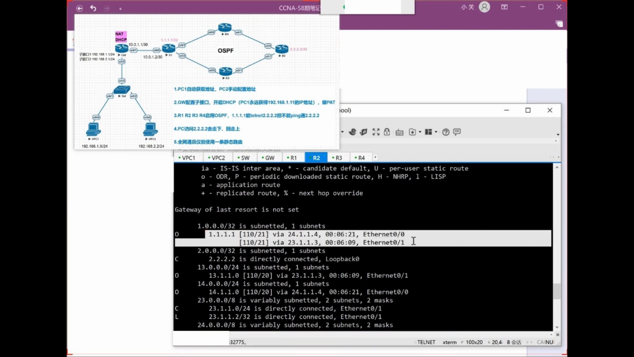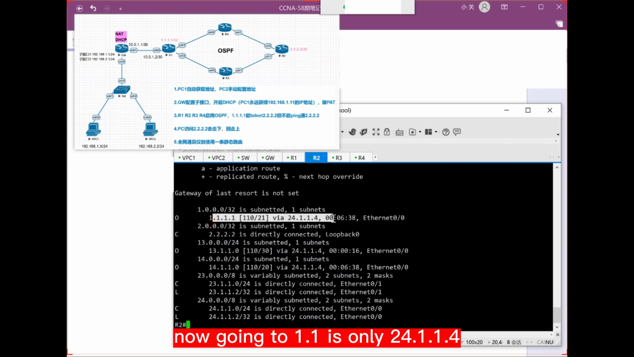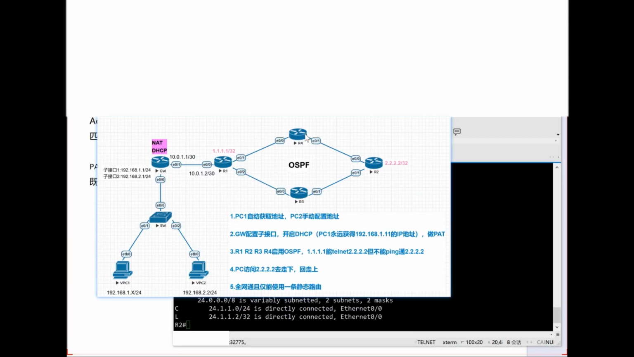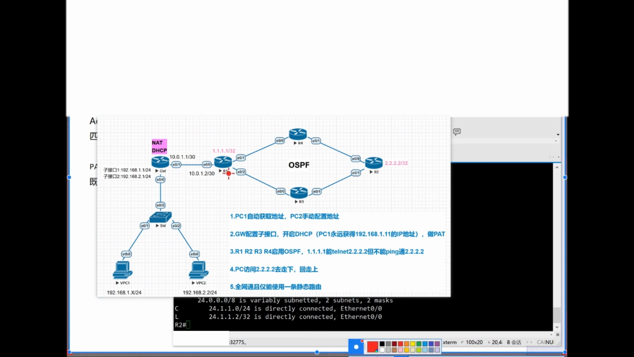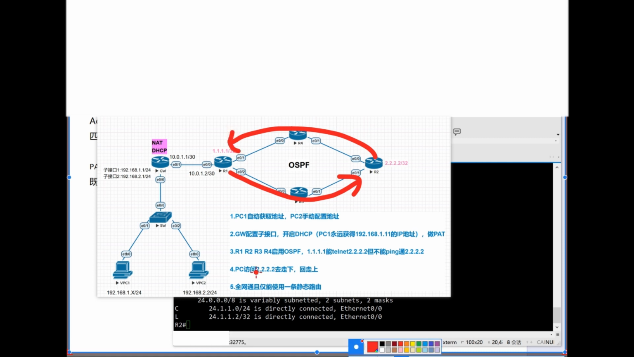Now going to 1.1 is only via 24.1.1.4. Now R2 replies with the packet and the next hop is R4. So, when data is being sent, you will find this is how the traffic goes, and the return traffic goes like this. This requirement is fulfilled. Now the last one is left.